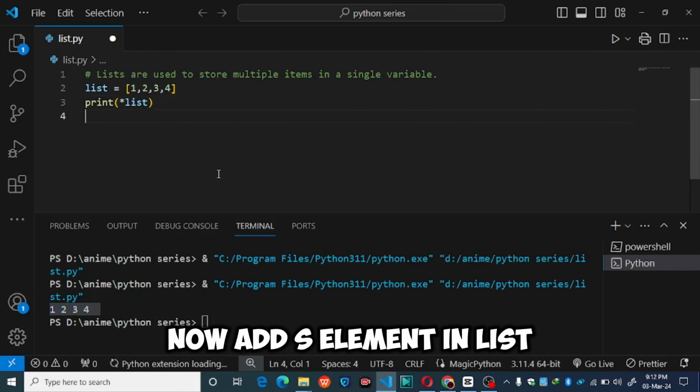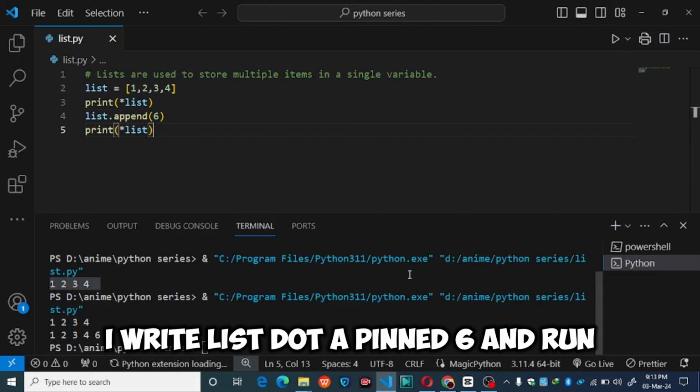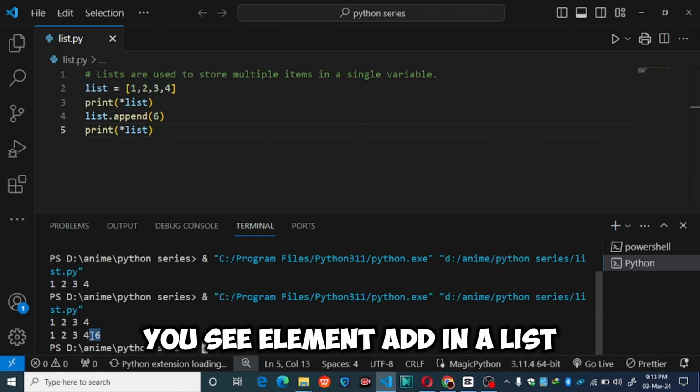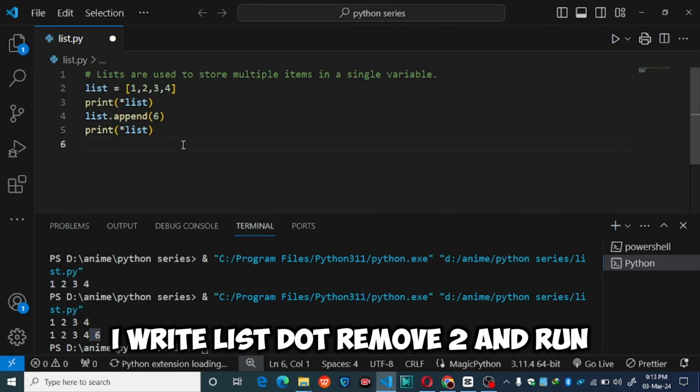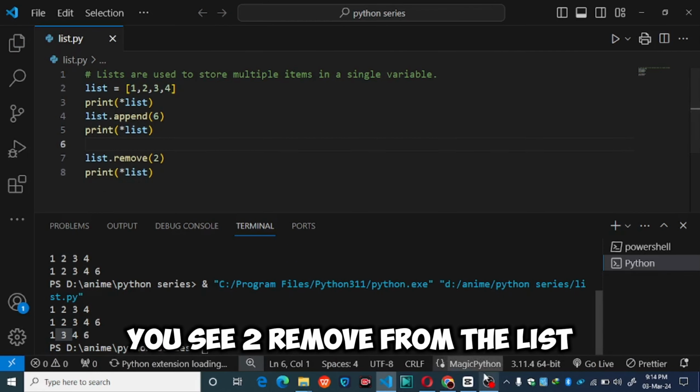Now add an element to the list. I write list.append(6) and run. You see the element was added to the list. Let's remove one: I write list.remove(2) and run. You see 2 was removed from the list.